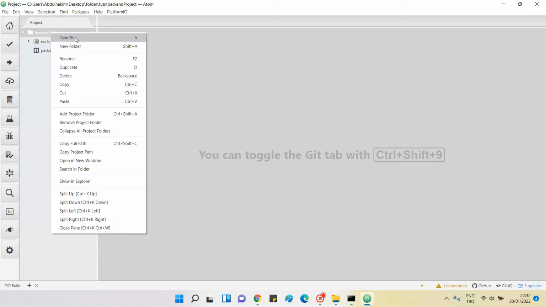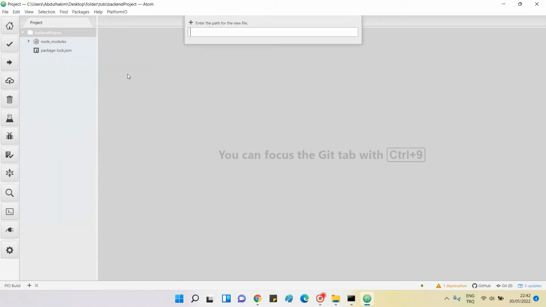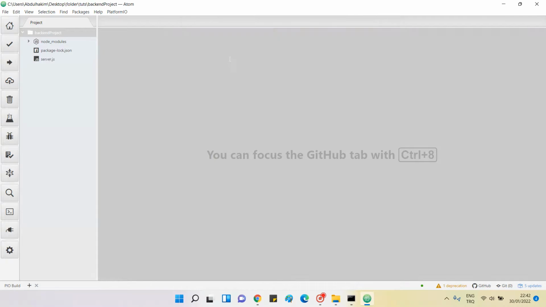And let me check. Yeah, now I will create a server file, and the general convention is that you name it server.js. Do not name it my server, do not name it my index, do not name it anything else. Name it either index.js or server.js, and I prefer to name it server.js because the naming of index.js sometimes can be used for other purposes, so you better name it server.js.